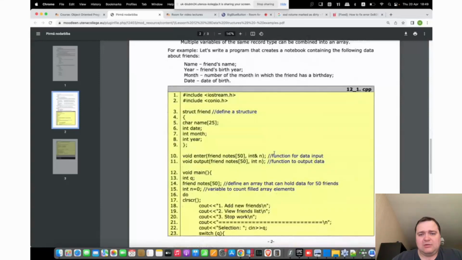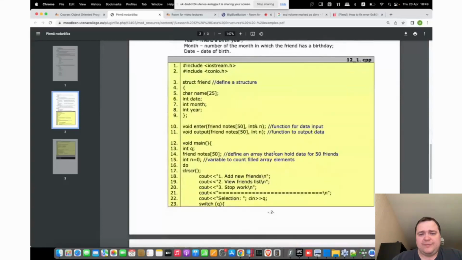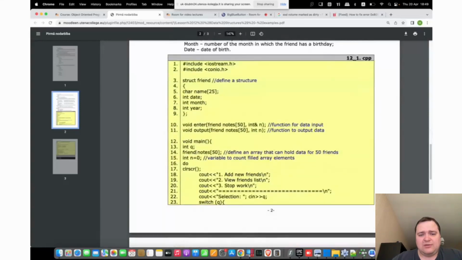Let's take a look at some examples. So what do we have here? Okay, we will be having syntaxes for Borland C, but it doesn't really matter.